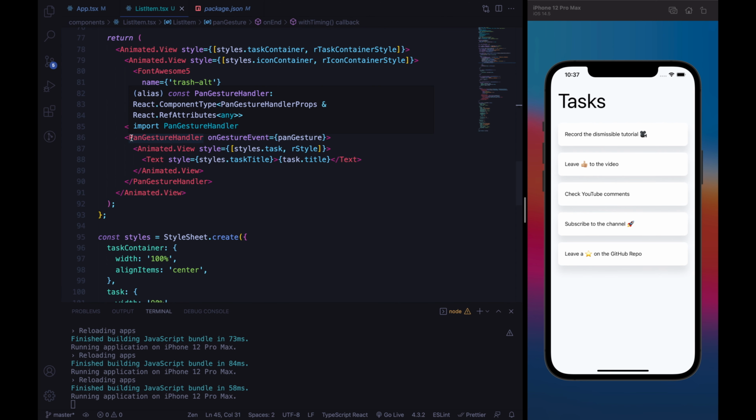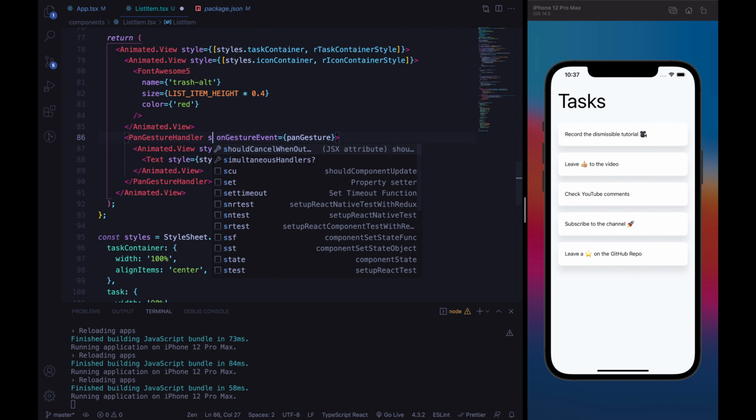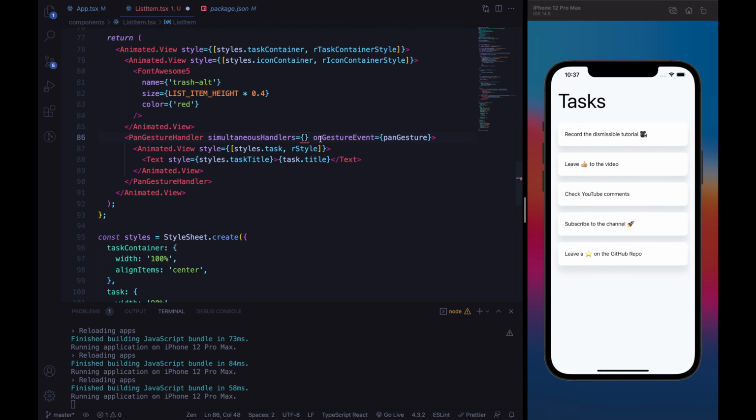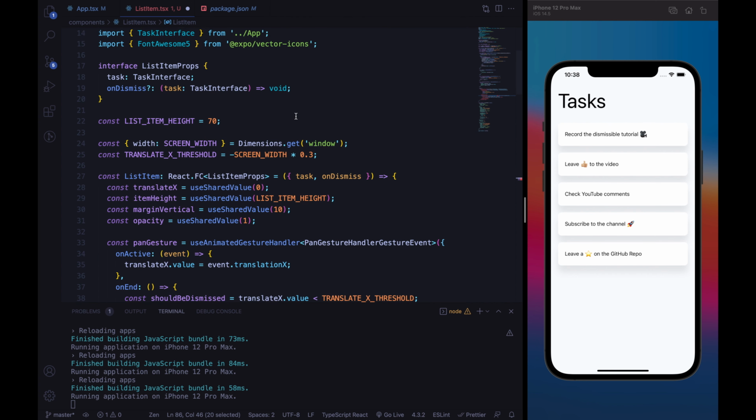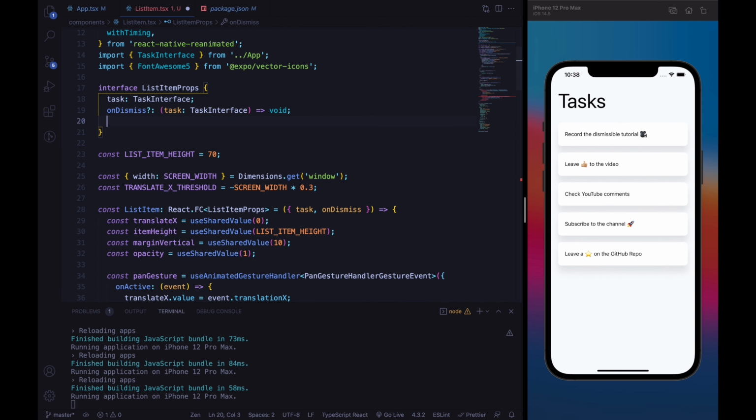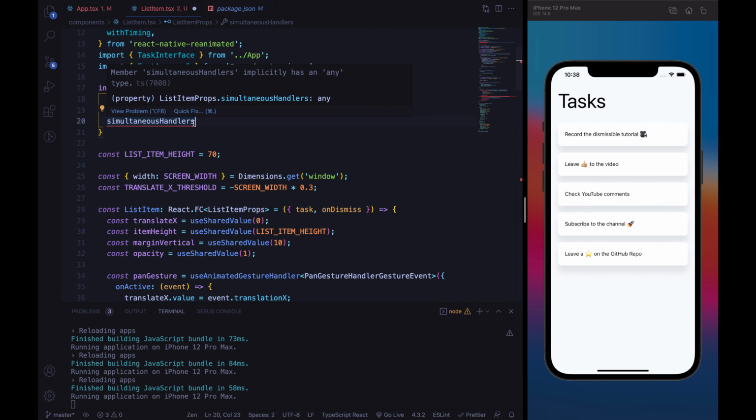So inside the PanGestureHandler, we can provide an additional property that is called simultaneousHandlers. So here we need to let the pan and the scroll gesture work together. And in order to do that, we need to provide here the scroll reference. So we need to provide inside the simultaneousHandlers property a reference to the scroll view. So for now, let's just add this property here.